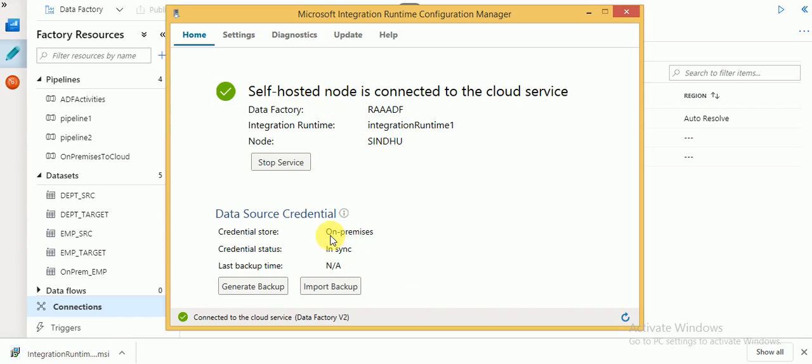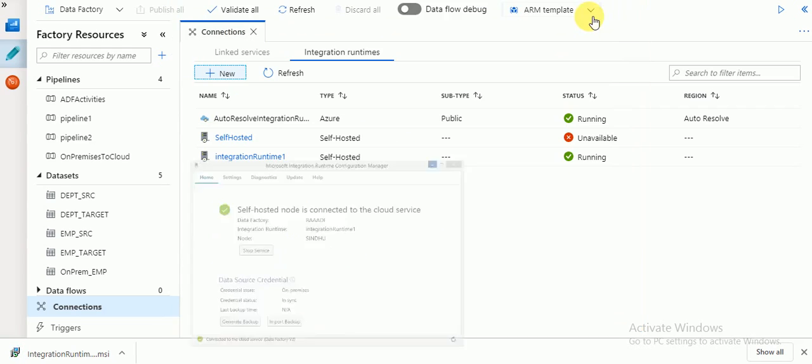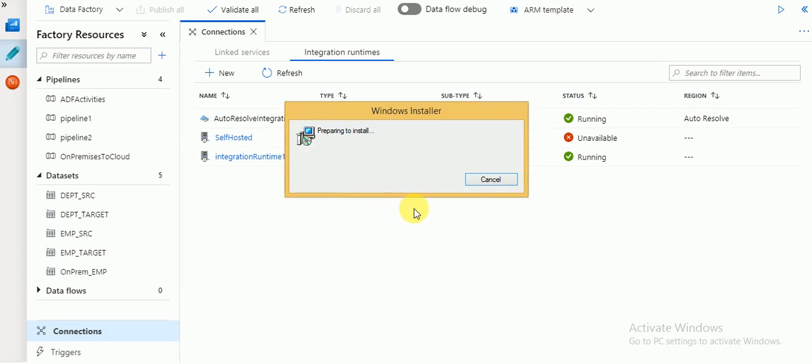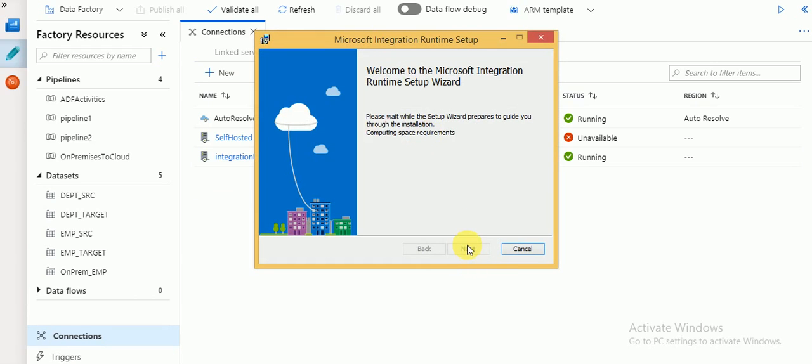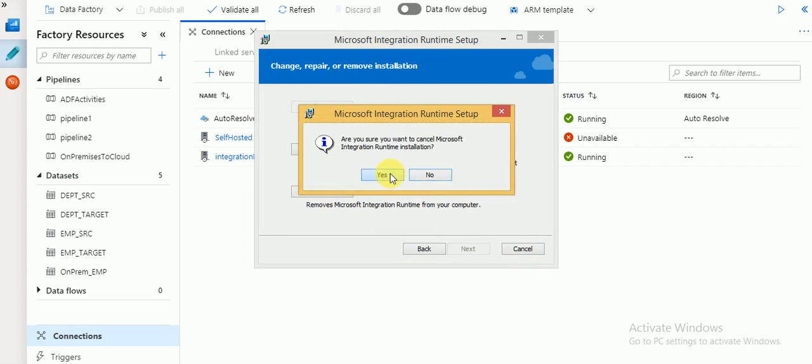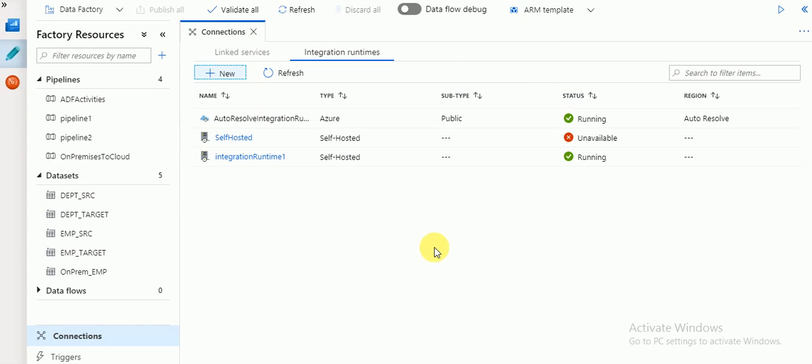Here you can see on premises, data source credentials, and you can ignore this, it's just what we created. When you click on install, because I have already installed it, I'm not going to show you that, but the process will be the same. If you click on install, because I have already installed it, it shows repair or remove. You can ignore this, but when you are installing, you have to use that key.